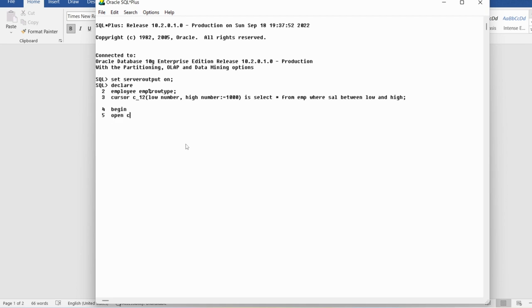And then I will open the cursor called C_12, and here I will provide 500. Then low will get the value as 500, high will get the default value, which is 1000. And then I will fetch all the information by providing a loop, and then I will write FETCH the cursor called C_12 INTO the row attribute called employee.